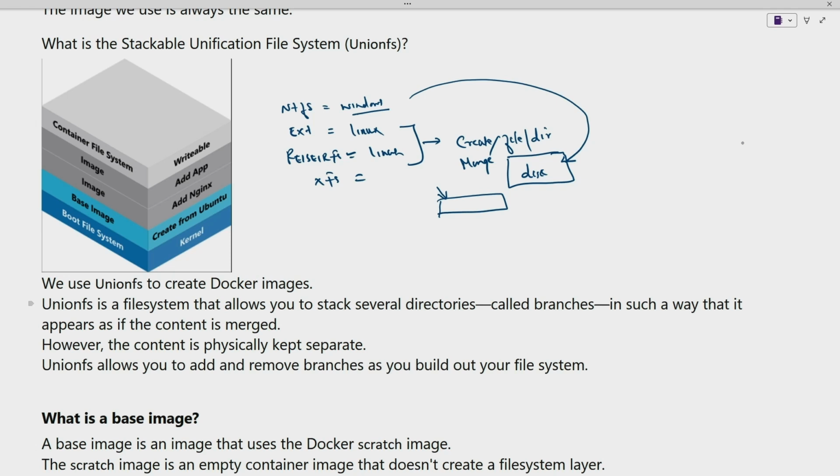UnionFS is a file system that allows us to stack several directories, which are called branches, in such a way that it appears as if the content is merged. The top layer is the writable layer for the container, and all the other layers are read-only layers. Whatever containers we deploy on top of this image, say we deploy many containers out of this image, the topmost layer of this image is the read-write area, which all these containers use to read and write the data.